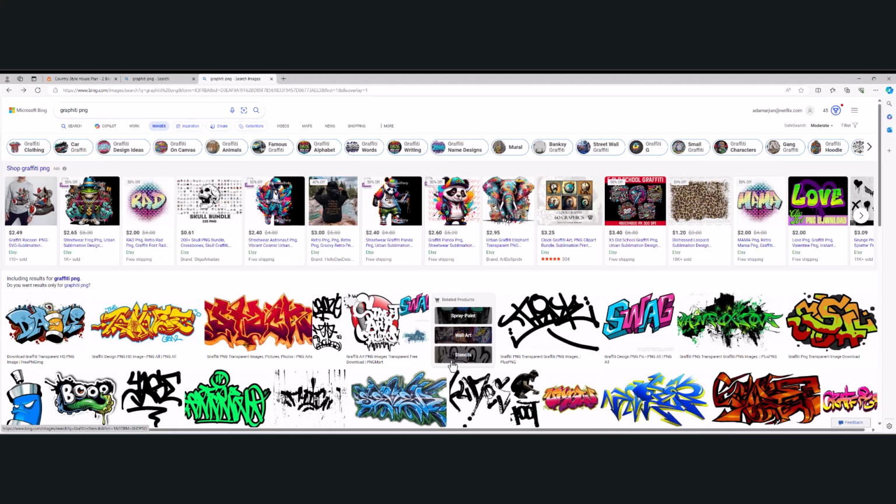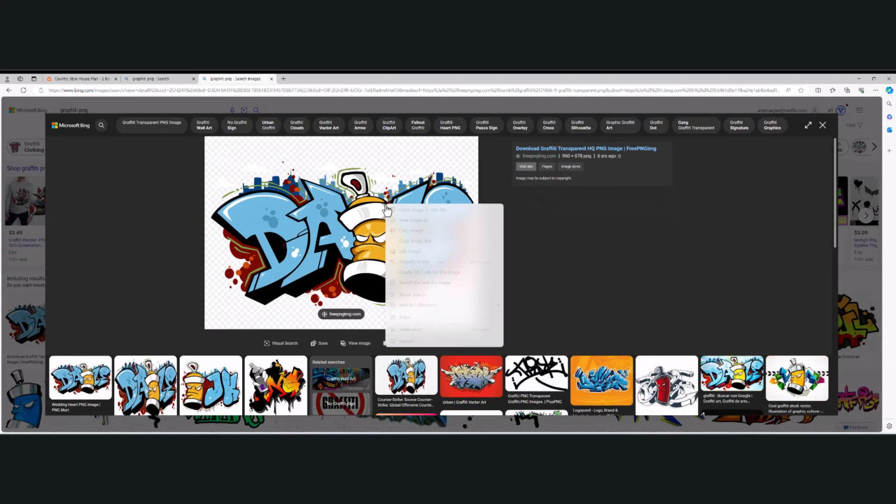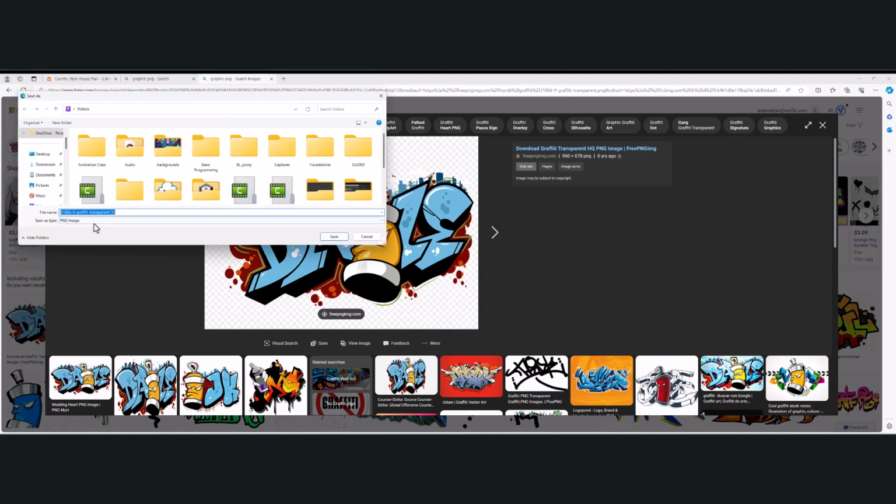All right, so inside of Bing, I know some of you are like, why are you using Bing? But I just use Microsoft Edge. It's cleaner. And here's this first image. It says download graffiti transparent. I'm just going to right click on this image and do save image as. All right, so what we see here is PNG image as right off the bat, and that's what we want. We want it to have that in there. So I'm going to go ahead and click on the save button.